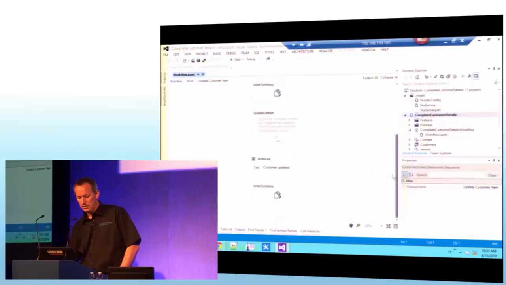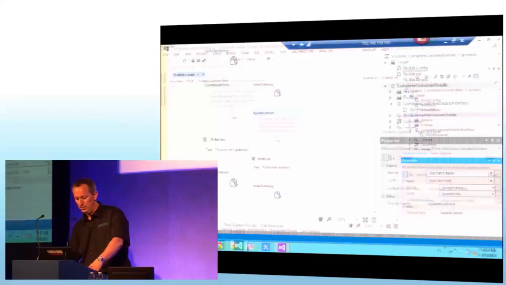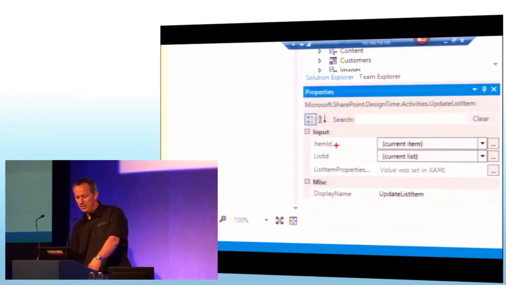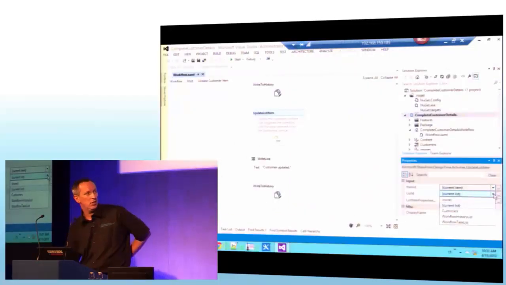The last thing here is I want to update the list item. So I drag an update list item activity. When you double click on this guy, sometimes it'll open up the designer. But if not, you specify in the properties window the item ID and the list ID, which are just the current item and list. You can change these. You have choices to pick from all the other lists that are available in your project. I could have said the specific customer's list, but I know it's the same thing as the current list.